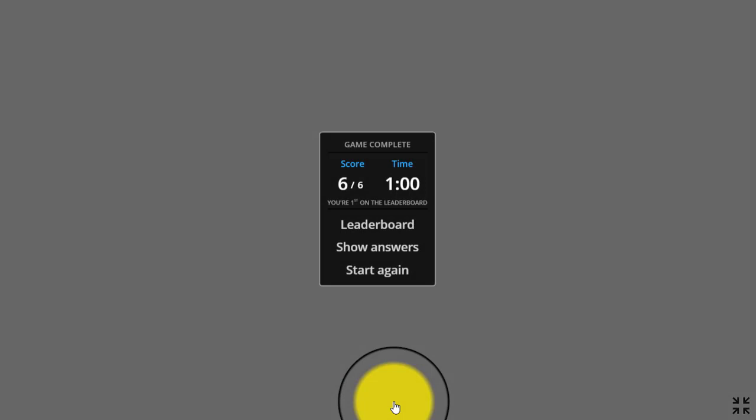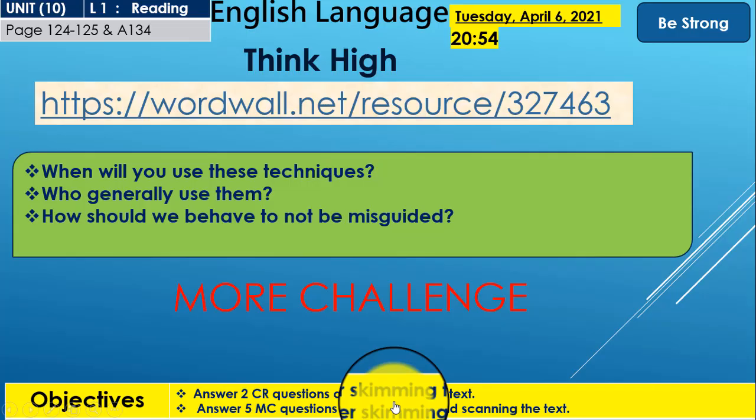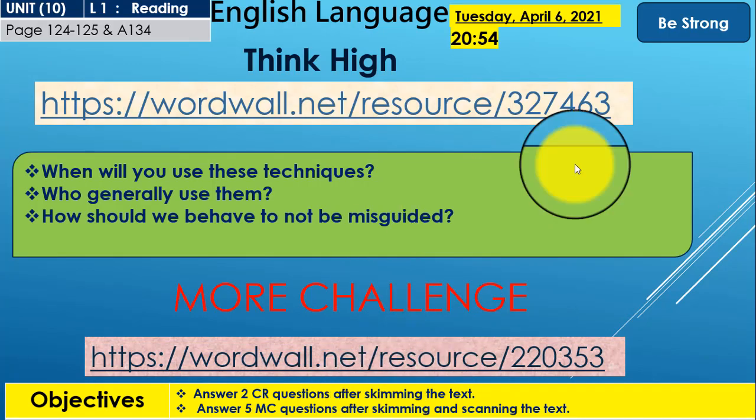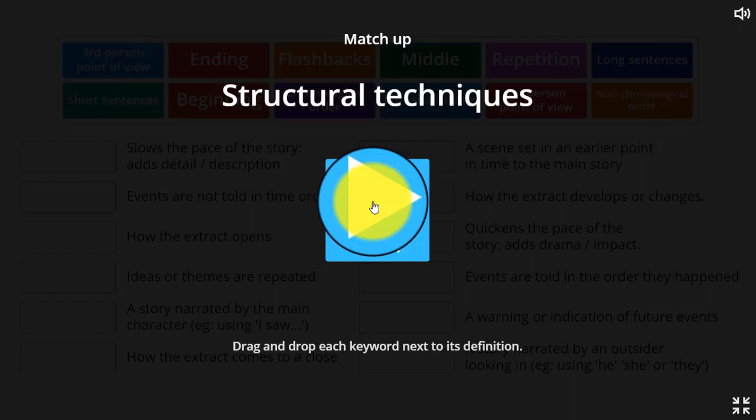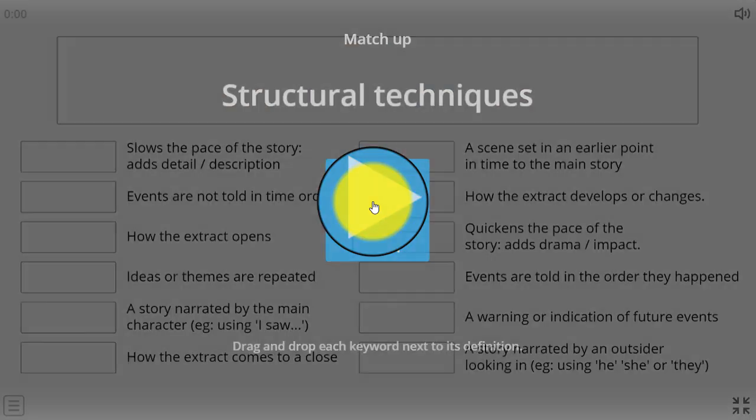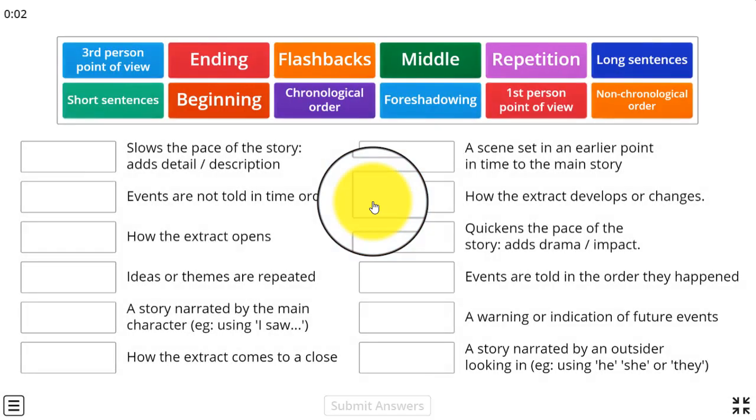Nice job. You need more challenge? Let's think of a second game. Copy the link, go to the game, take your time to do it and come back with the correct answers.